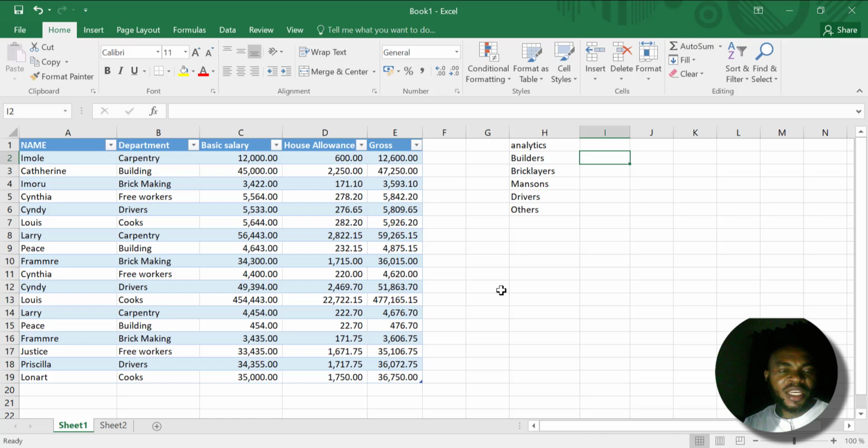Now, the job here is that we want to be able to calculate the gross salary for all the people in the building department. Now, notice the tweak I did here. On the table to my left hand side, it is actually building. And on the table to my right hand side, which is the analytics, it is actually the builders.